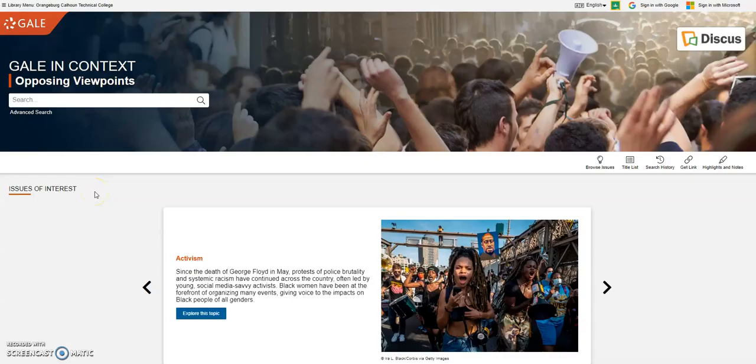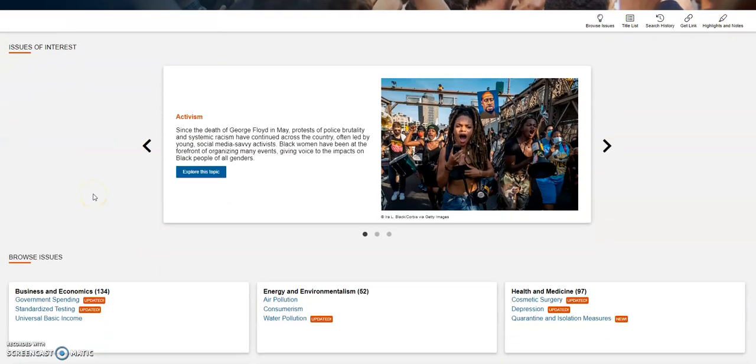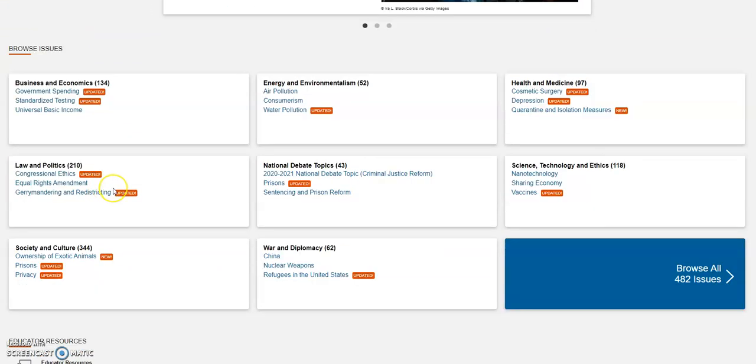Opposing Viewpoints covers a lot of different topics, and its homepage is divided into 3 different sections. At the top, you can perform a general search the same way as any other database. In the middle are some of the top issues of the moment, and at the bottom are some of the more popular topics.